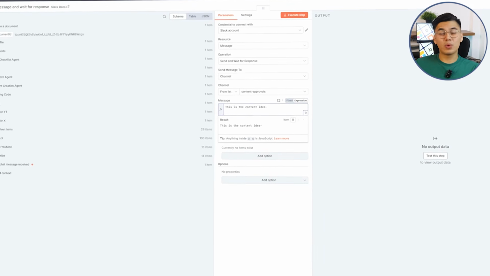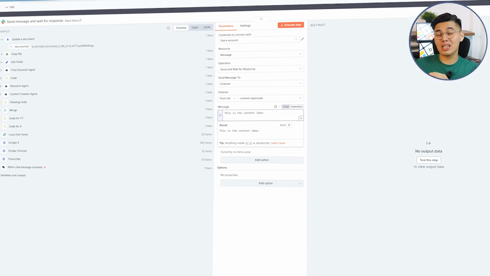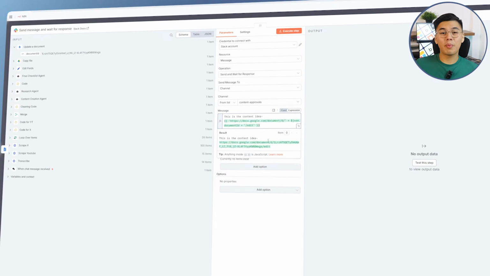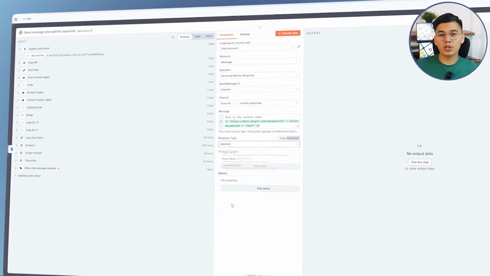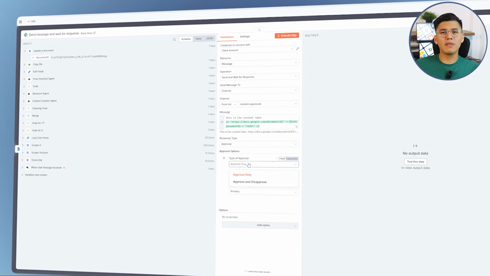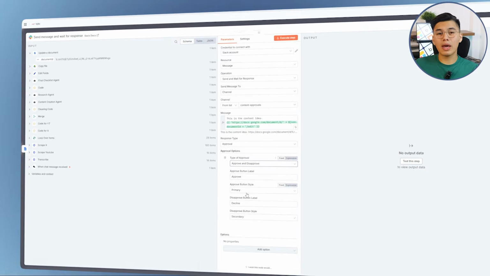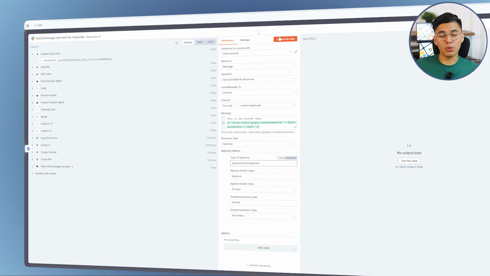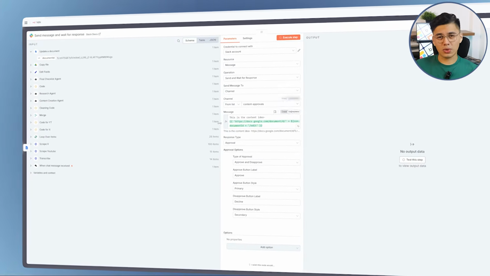We are going to point it to a specific channel so the team can see it right away, then paste in the prepared prompt so the workflow posts the full URL automatically instead of just the ID. Finally, we will add the approval options, approve and disapprove, giving reviewers a simple one-click way to decide whether the content should move forward. Let's execute this step.